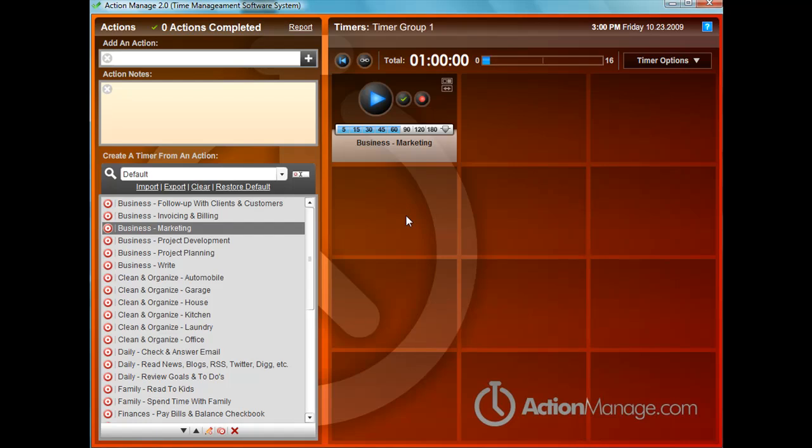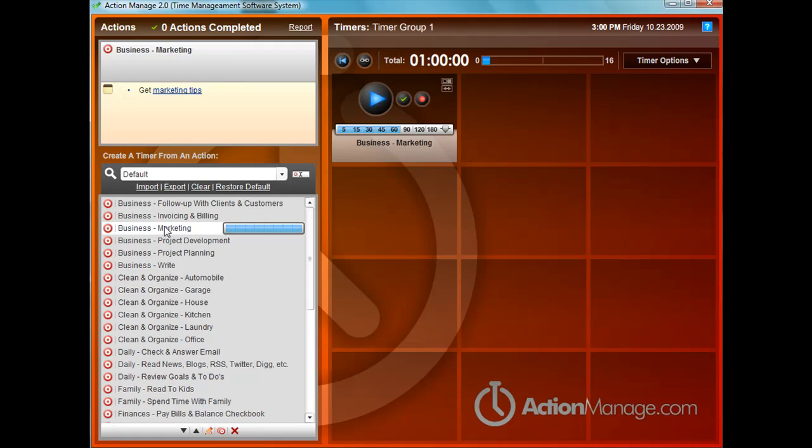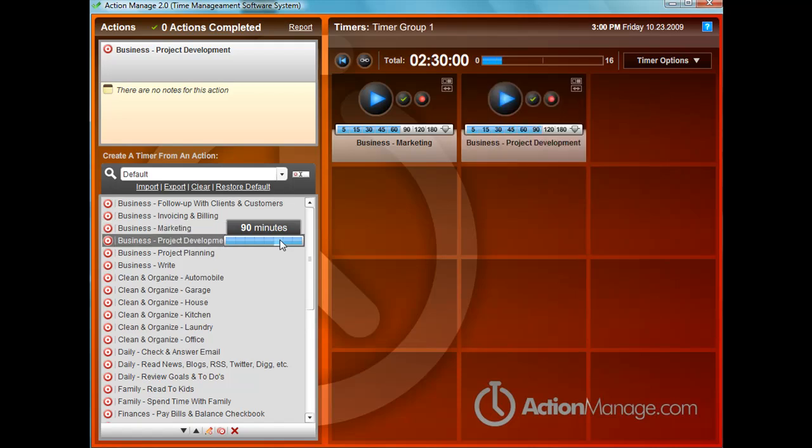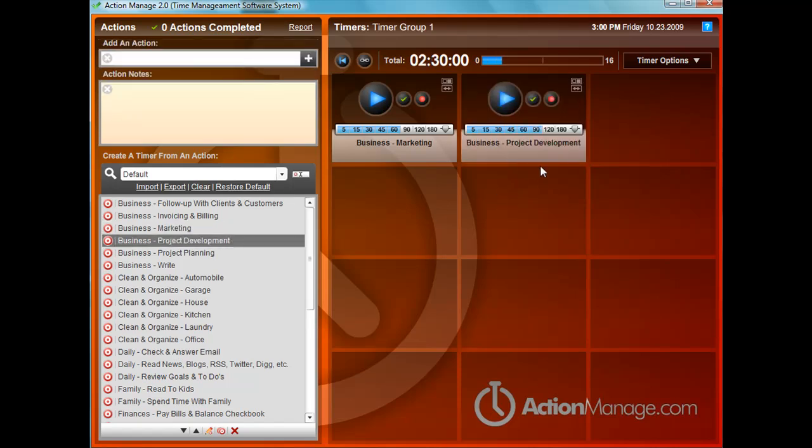Let's go ahead and create some more timers from the actions that we want to get done today. The next action, we want to do some project development. And we want to spend, let's say, 90 minutes on that, so we'll place our mouse over that till we get to the 90-minute marker, click the button, and once again a timer has been created, a 90-minute timer for business and project development.